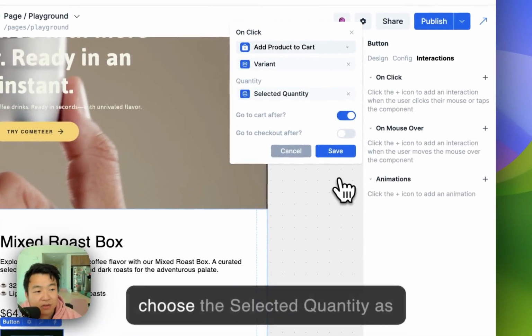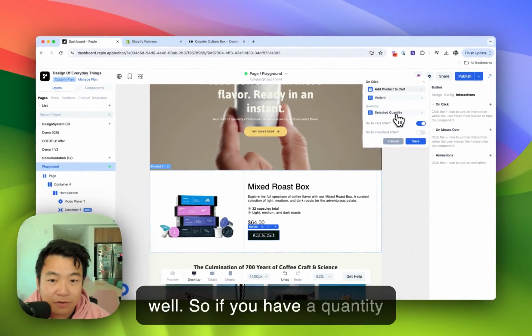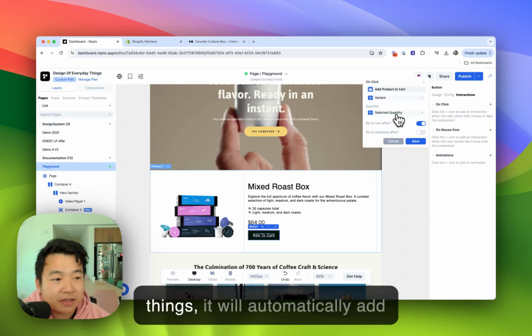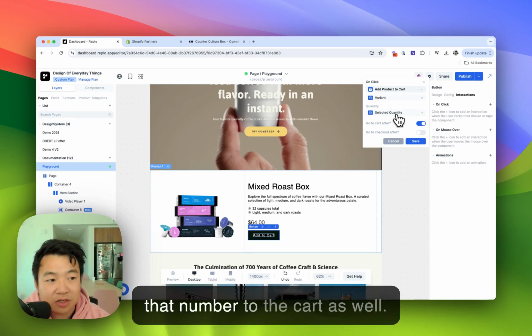Replo will automatically also choose the selected quantity as well. So if you have a quantity selector and the user picks, you know, I want 5 things or 6 things, it will automatically add that number to the cart as well.